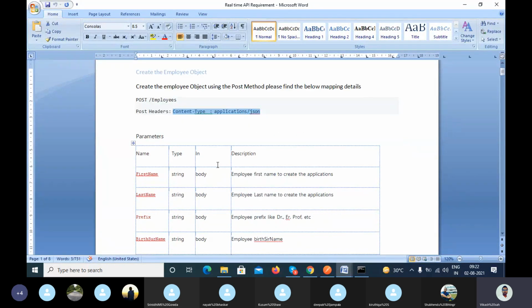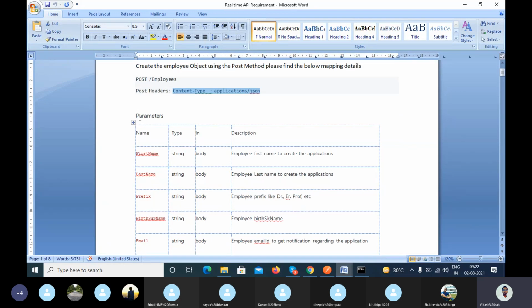Okay, now go to the table below. Here you can see they have added one section, parameters, and they have created 4 different columns: the name column, type column, in column, and description column. Depending on the project, the names will change, so do not worry. In the name column, you can see they have provided one key, that is first name.